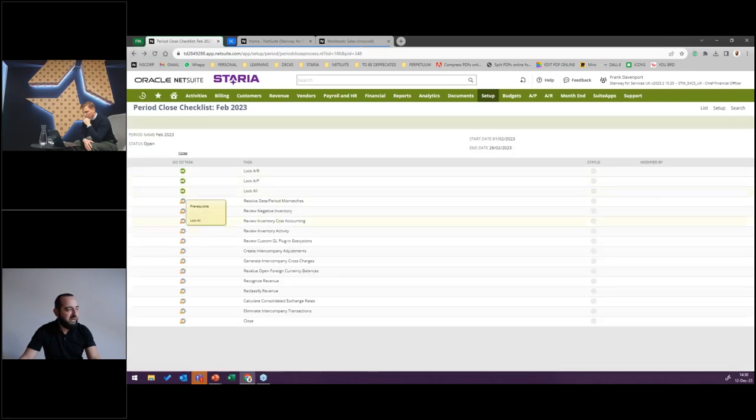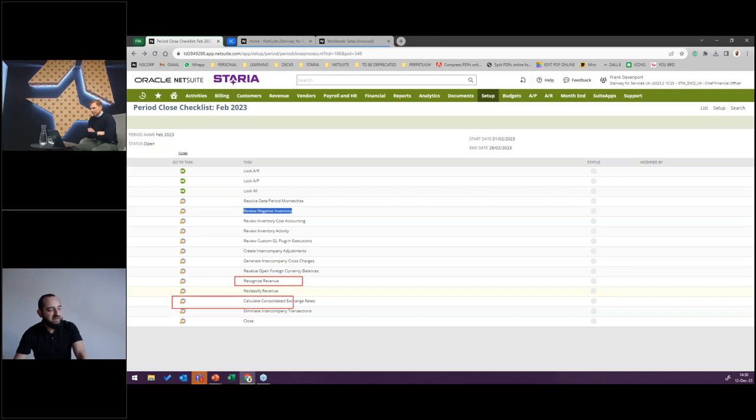And then after we lock the accounts, we can start doing the other accounting routines. If you use inventory, you will review inventory costing and any negative inventory, if you allow that kind of posting to happen. Then we would recognize revenue for those of you who defer the revenue and recognize it on a custom pattern. Then NetSuite would calculate consolidated exchange rates and create the elimination journals for consolidation. And then actually we would call the period closed. And that's a seamless standard process, which is basically a user-driven automated process to really close the books in an efficient manner.